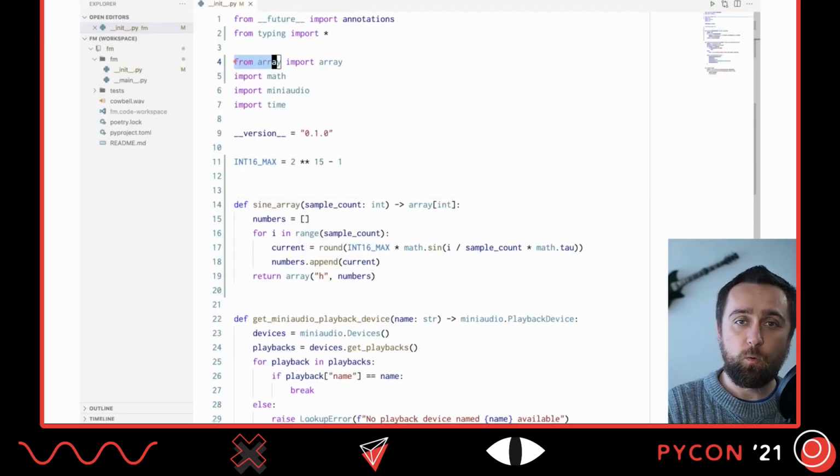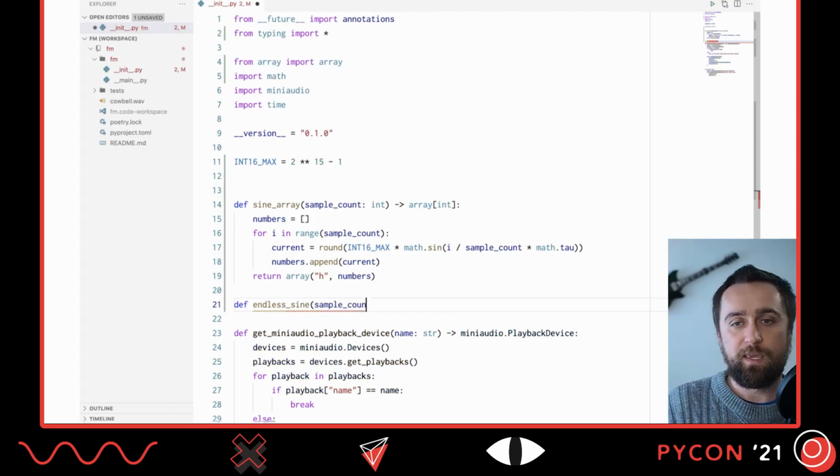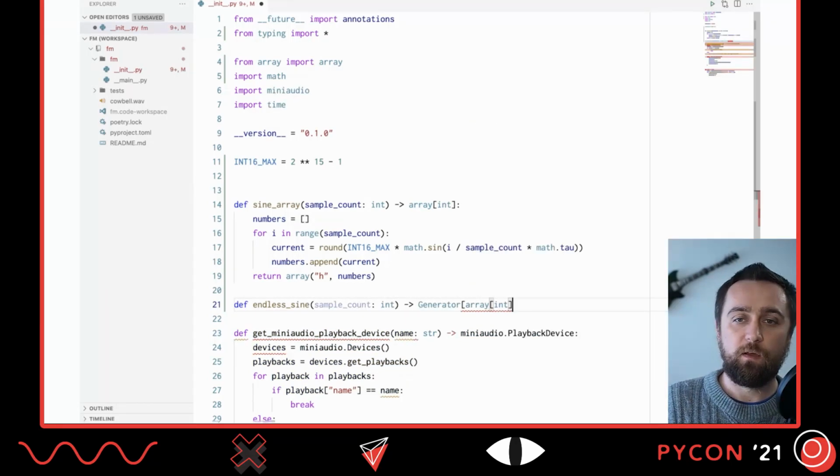To do this, we'll use low-level numeric arrays, 16-bit signed integer arrays to be exact, as this is very popular for audio. I already prepared a function that generates a single cycle of a sine wave of a given sample length. That single cycle is very, very short. So now let's make a generator that will loop over this single cycle forever to produce actual sound.